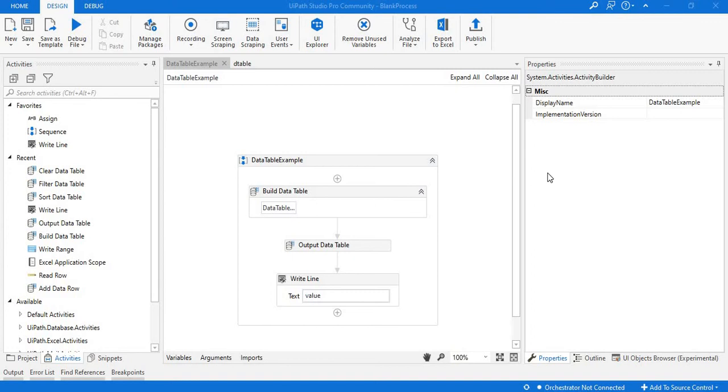In the last session we saw an example of how to create a data table in UiPath Studio. So in this session we'll see how we can sort the elements in a data table in UiPath with an activity called sort data table. So before sorting the items, in the previous example we printed the output on the output panel.